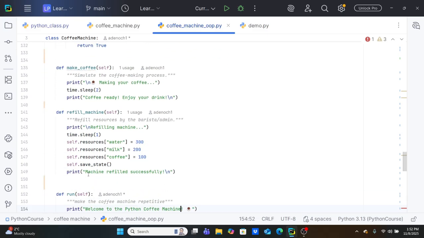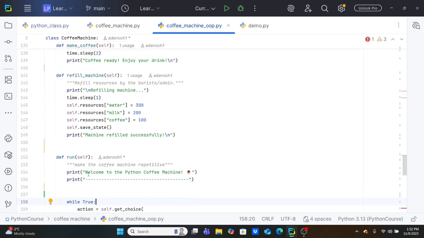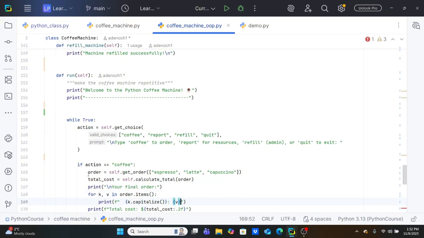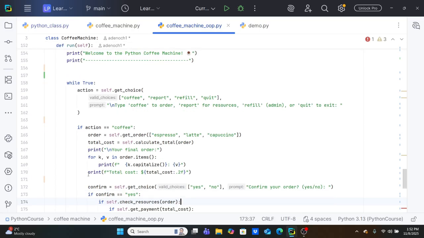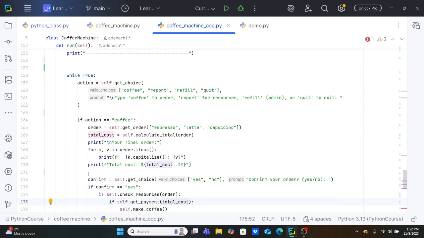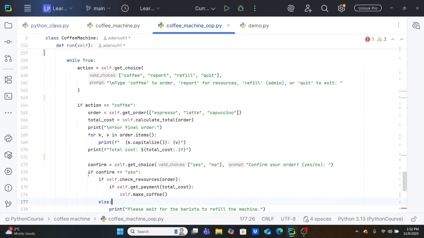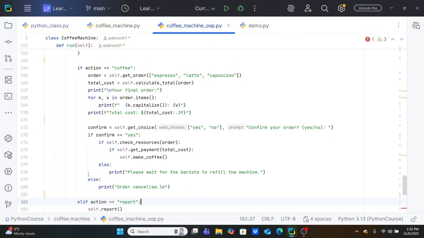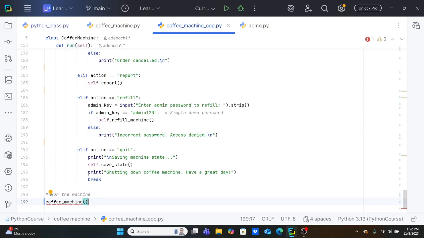Then we'll make the coffee refill machine, which is for admin. And we write the final function, and we'll put them in a while loop. Then we start asking if they want to order coffee, resources, and just like that. So now we have created our class, the attributes and the methods. What we now need to create is objects.